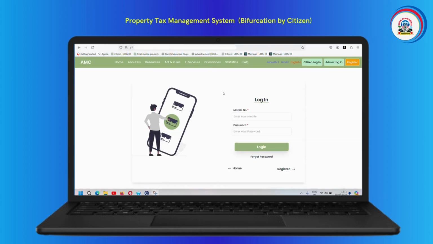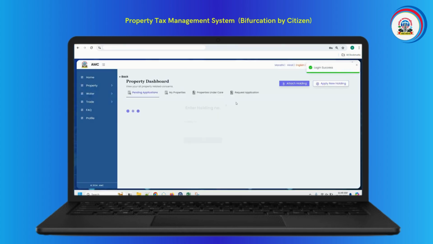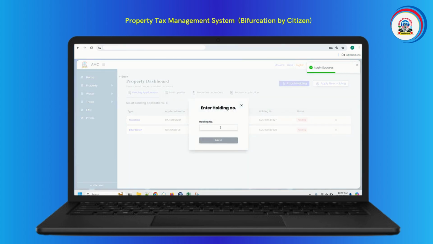After selecting the module, the Citizen Login page will appear. Enter your designated mobile number and password in the respective fields provided, then click on the Login button. After logging in as a citizen, proceed to enter your holding number to continue with the process.